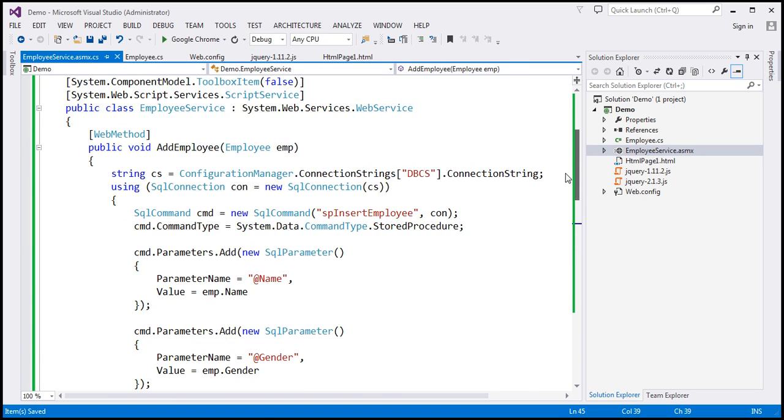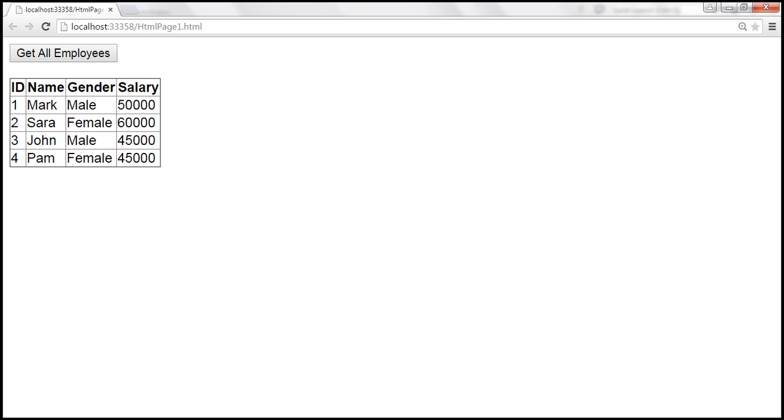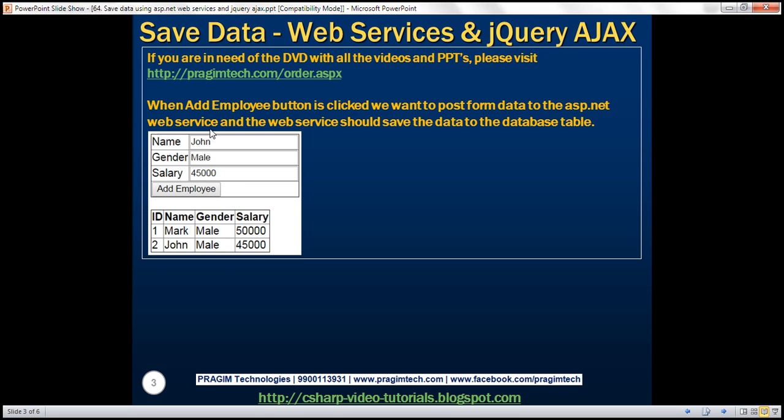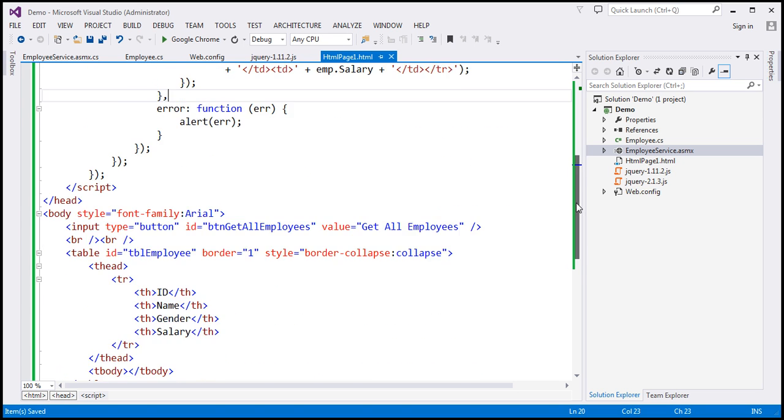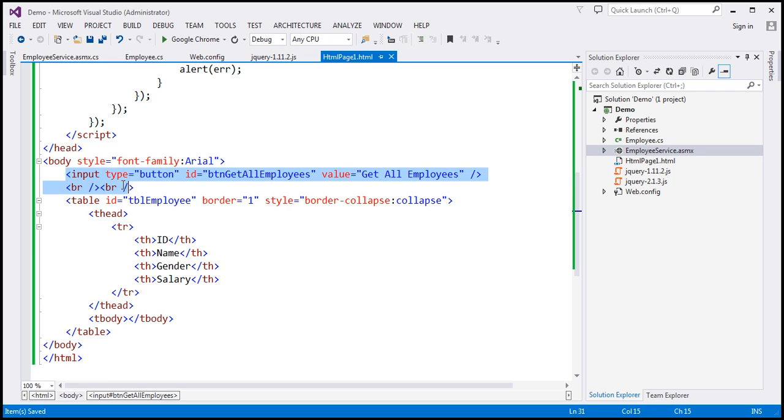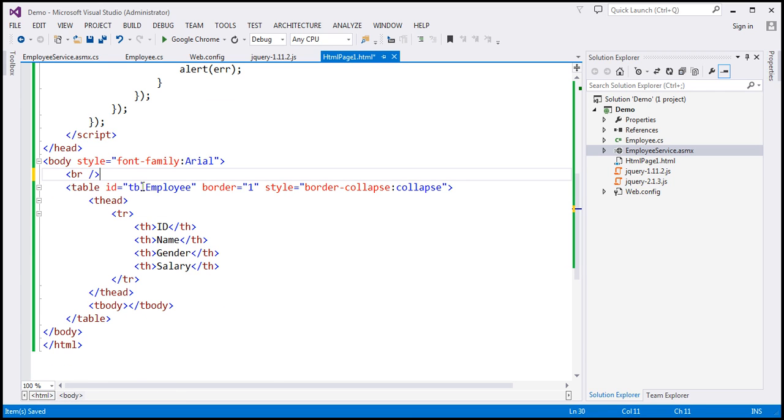Now all that is left is we want to post the form data using jQuery to this ASP.NET Web Service method. So let's see how to do that. So that's our web service method. Now let's go back to our HTML page, Page1.html. At the moment the page looks like this. Now we want to first design the page so the UI looks like this. So we need the table which displays the employee records, but we don't need the Get All Employees button. So I'm going to actually delete this Get Employees button and one of the break elements.